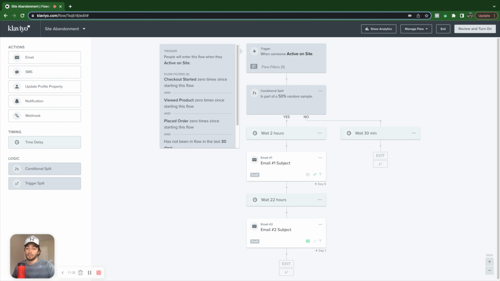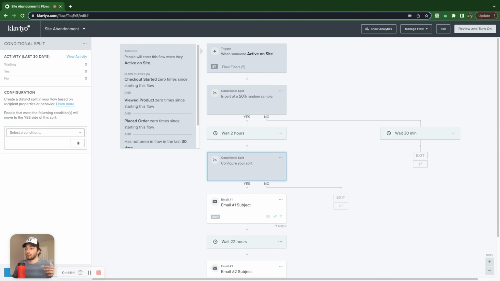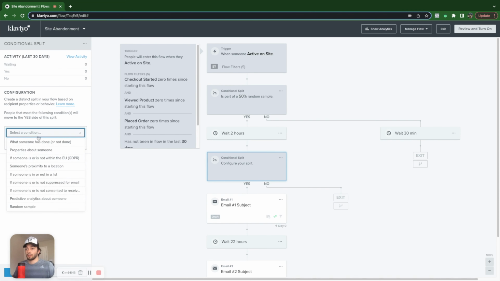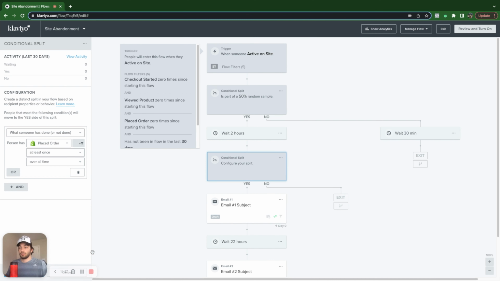If you really wanted to, you could even try testing an offer. So maybe they've bought before, so you could even put a conditional split right here. Let's say we know that this person has bought before. So we can do someone has placed an order at least once over all time. So we know they've bought once, right? So maybe we want them to buy again. Well, let's do equals, oh, here we go.